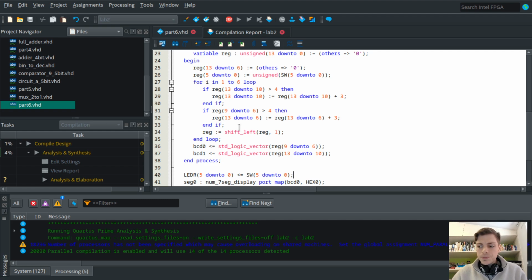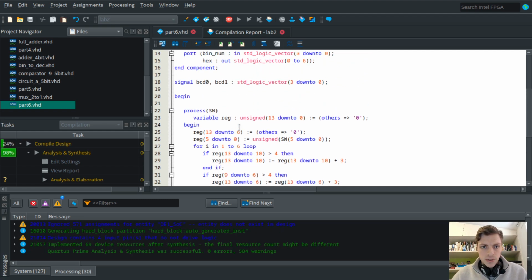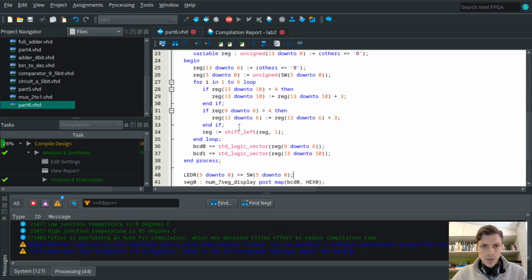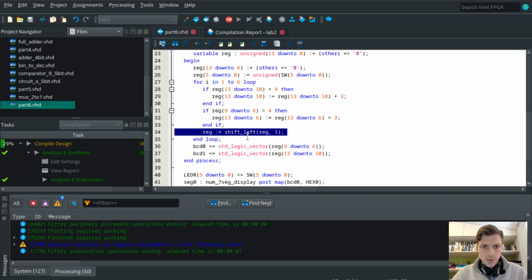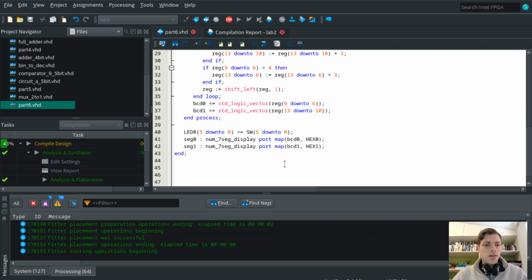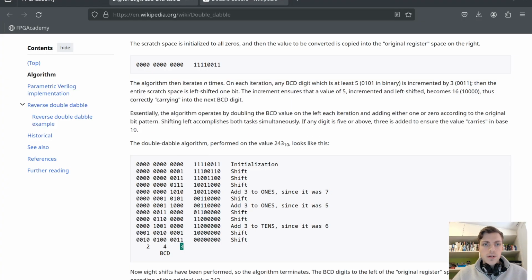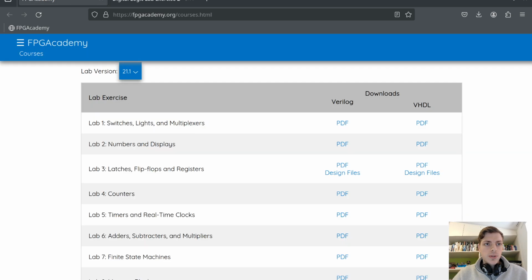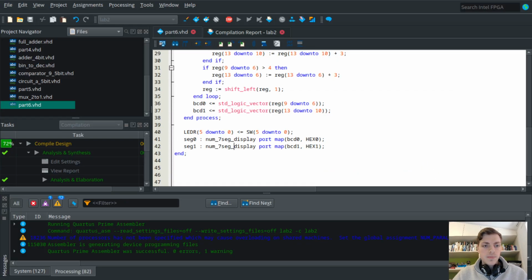Okay. And let's compile. And we can try to run it on our board. And this should hopefully work. In the for loop, we do this six times. Then we get our output and we show this output here. Okay, seems correct. And that's gonna be all for part 6. So we can look at lab 3 next time.